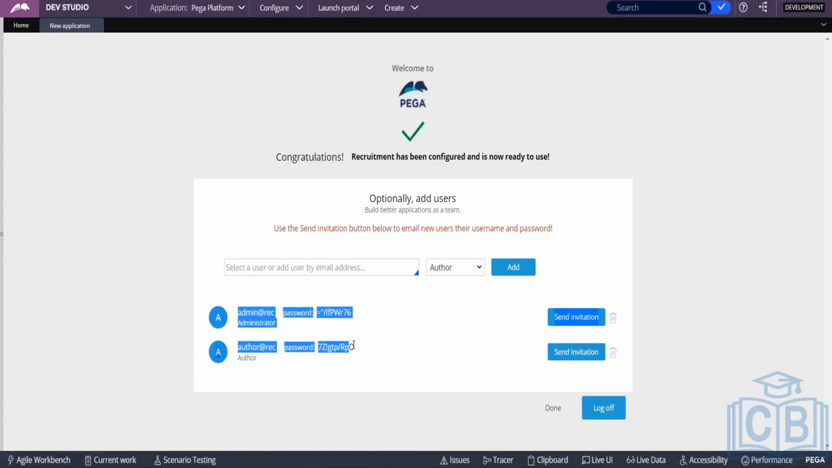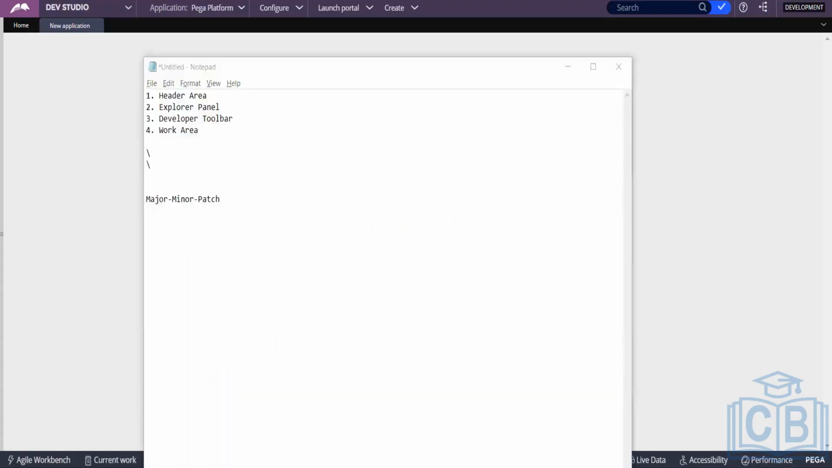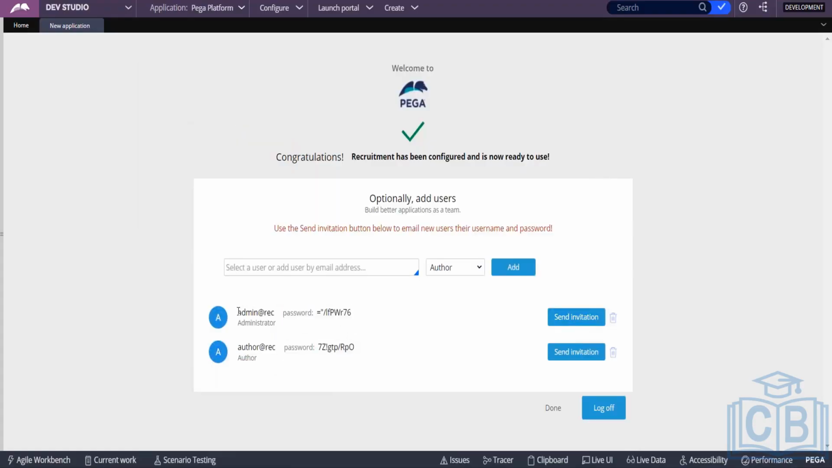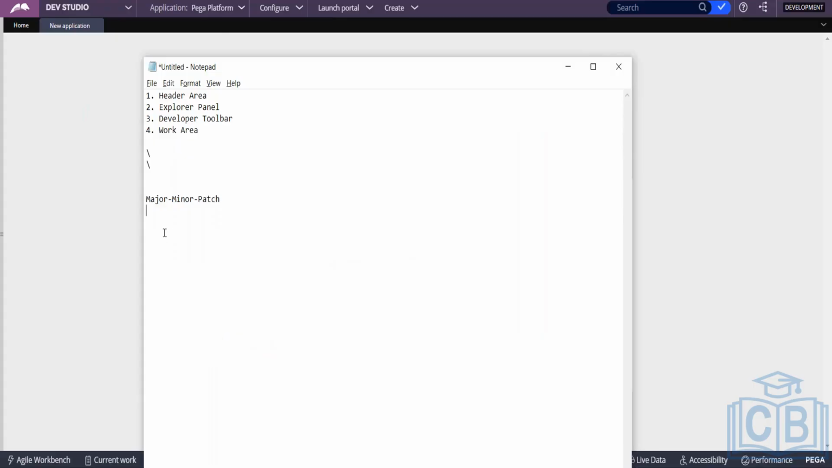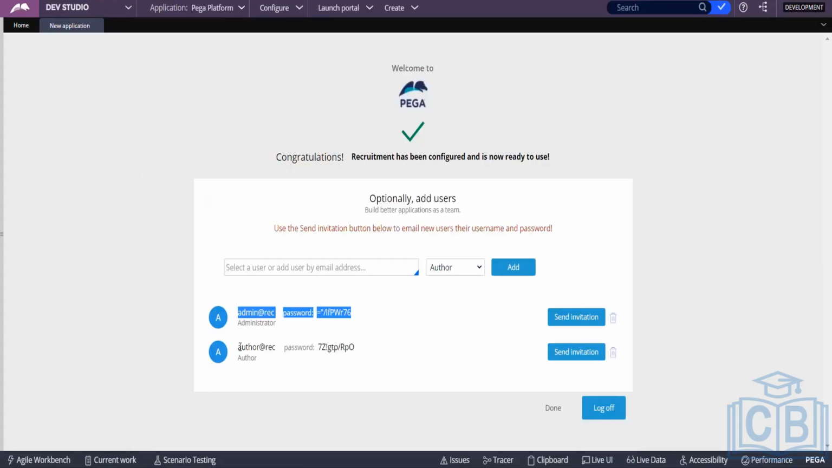I'll just make a note of these because they're the default user IDs and passwords. I'm just going to make a note. Yes, we have created the application. We have created the users.